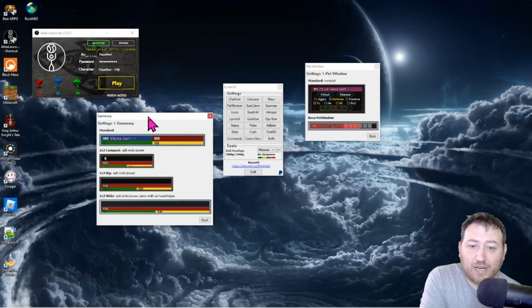You can change the way your layout is for your summary. You can have a four box here, which will have the target, and then you, your endurance, and then your power. Alternatively, if you don't like the side-by-side, I prefer the bottom one here, the 1x3 wide. The target will be the black box. Your health, power, and endurance are down here at the bottom.